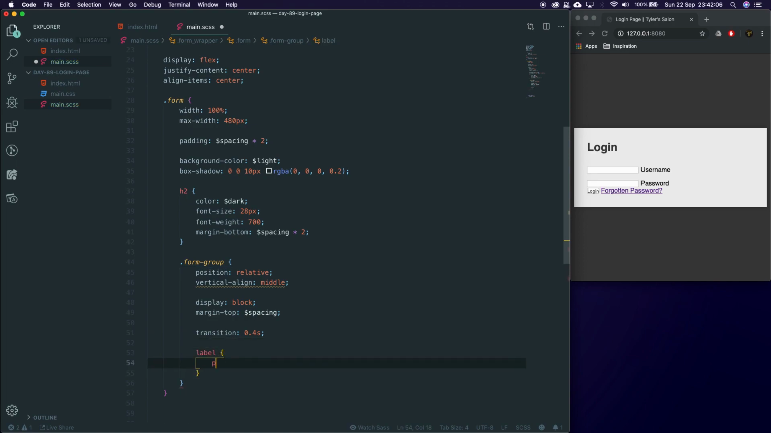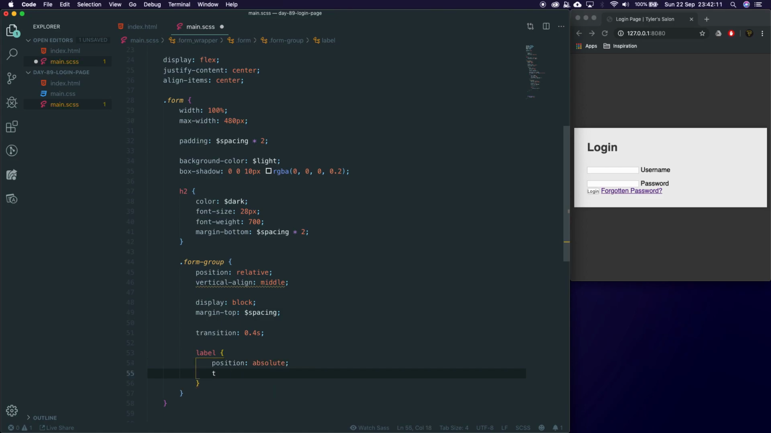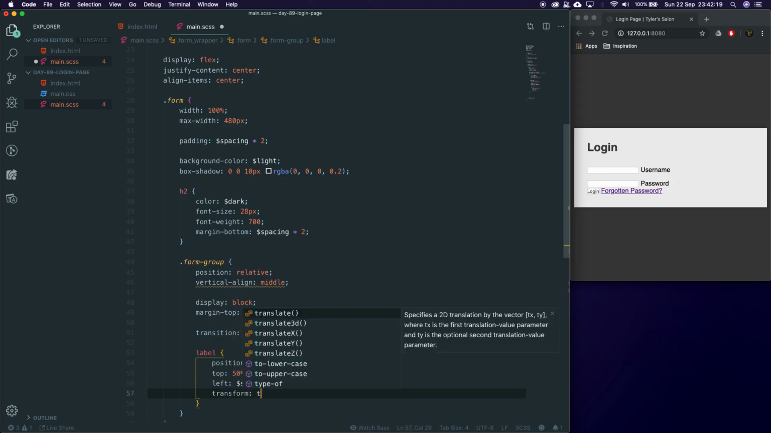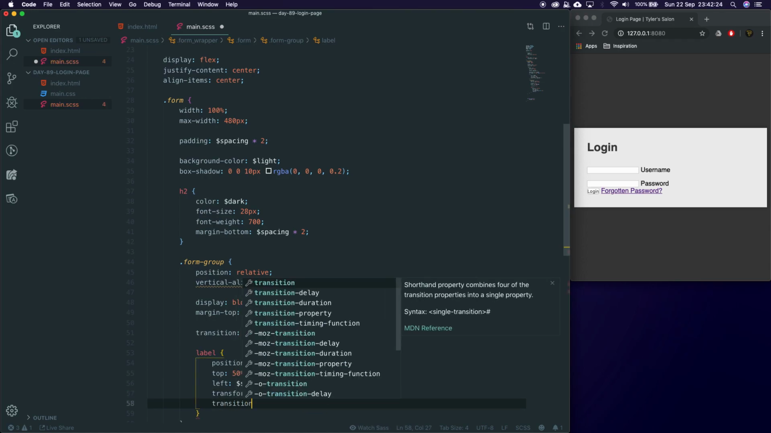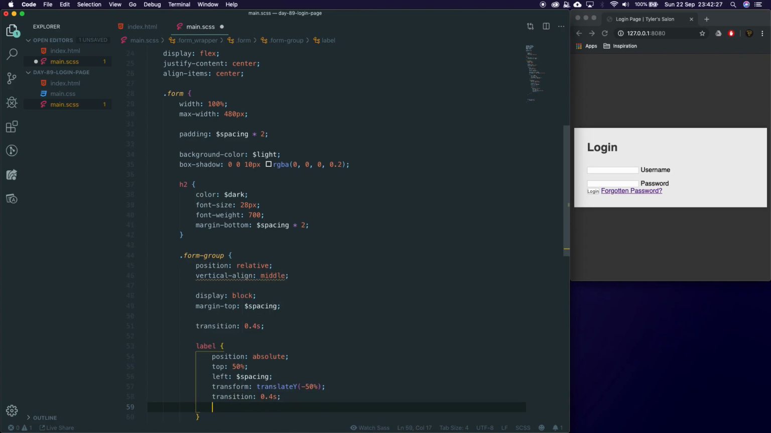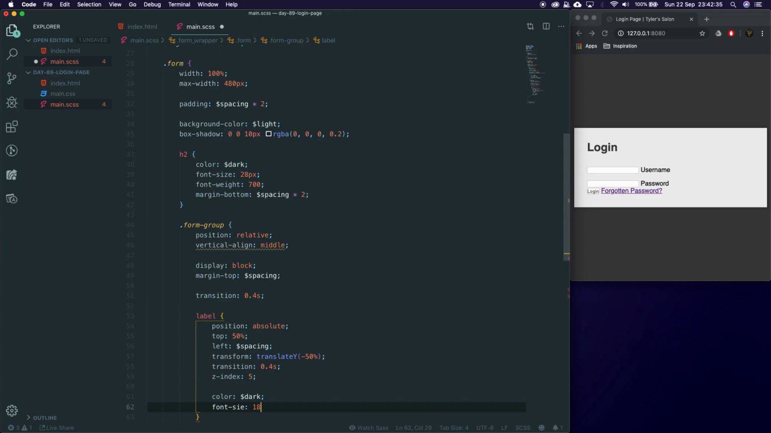So we're going to say label, position absolute, top 50%, left equal to spacing, transform translate Y minus 50%, center it, and then transition 0.4 seconds. We'll give it a Z index of 5, so it's not behind anything, and we'll give it a color of dark and a font size of 18 pixels. There we go. Now it's sitting inside the input field.